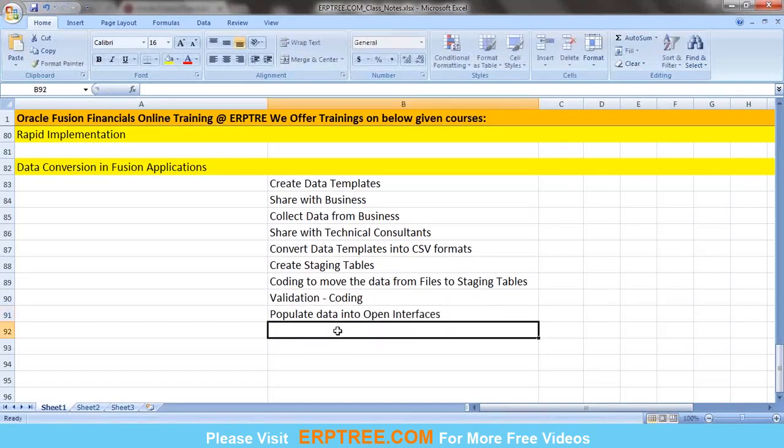Once data is available in the open interface, technical or functional, anyone can run the particular program to import the data into base tables. This is the practice we follow.